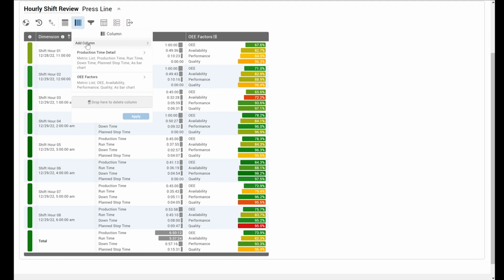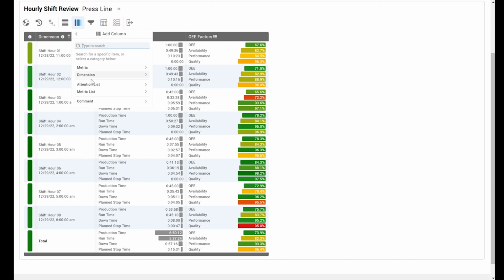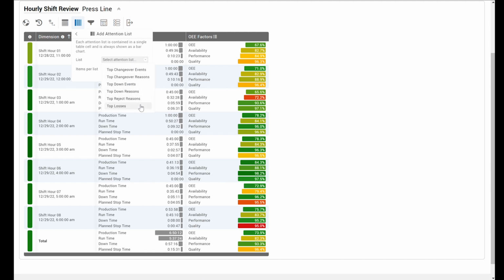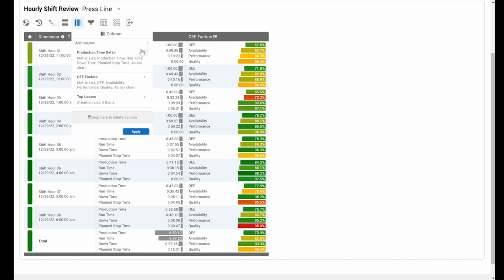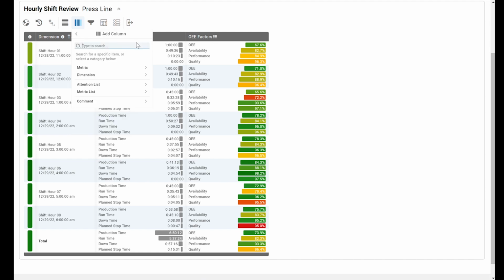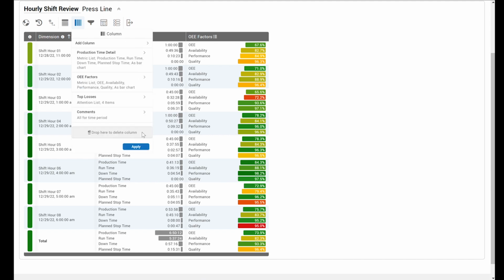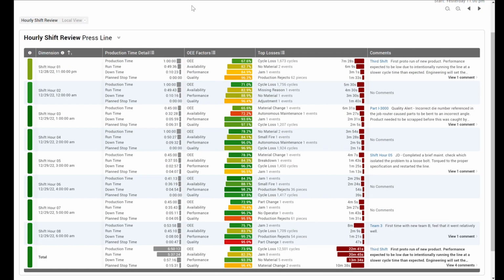Click Add Column, this time selecting Attention List. From the drop-down list, choose Top Losses. Then change the items per list to 4 in order to match the other columns and make the best use of space. Lastly, click Add Column once more, and this time choose Comment. Select all comments for the associated time period and then click Apply. In just a few minutes, you've taken a table from ordinary to extraordinary.